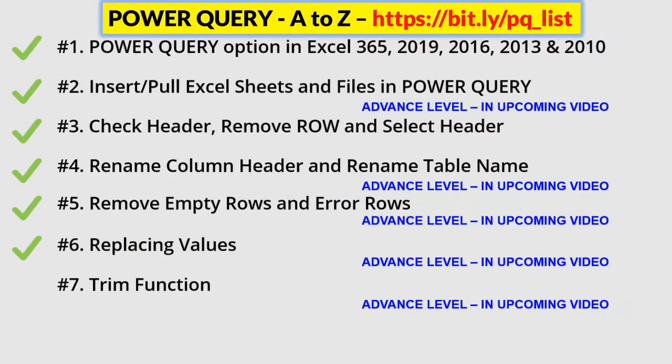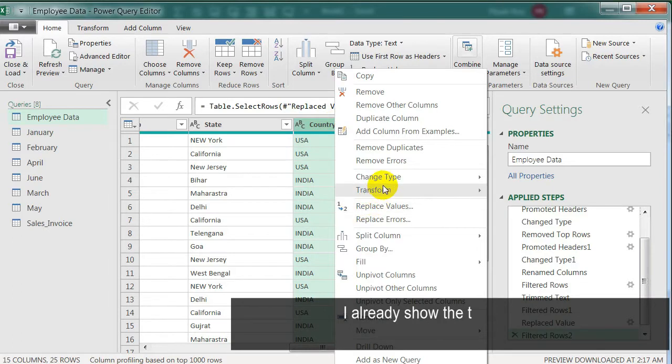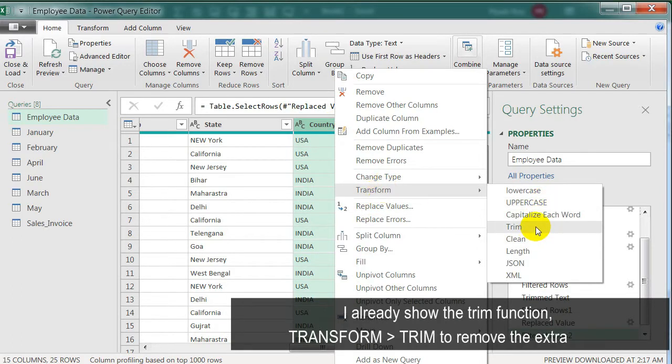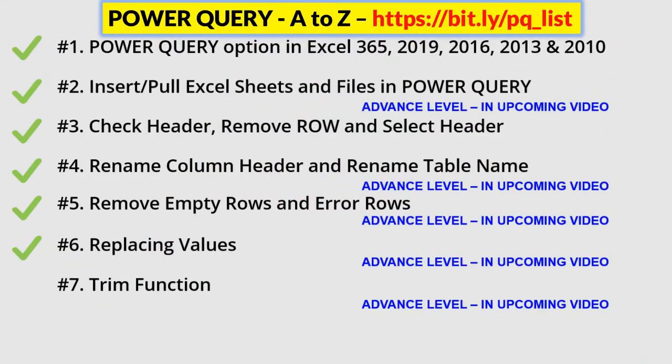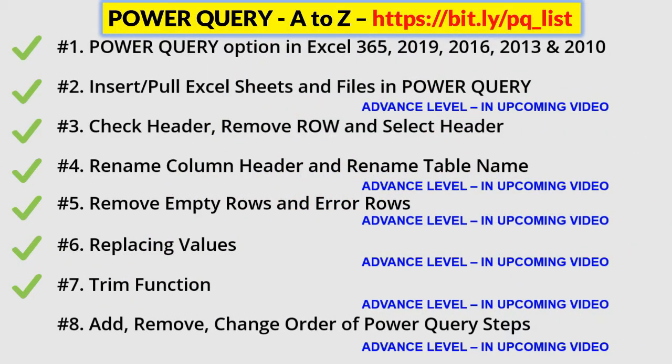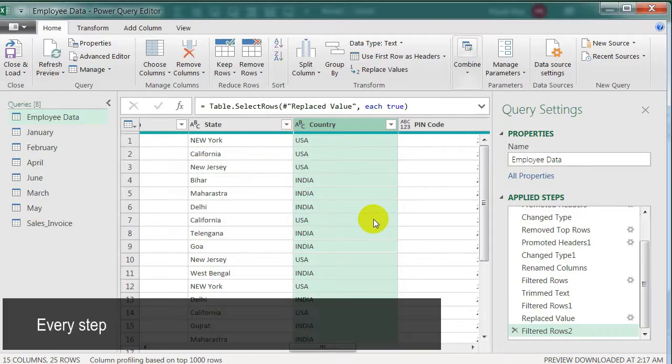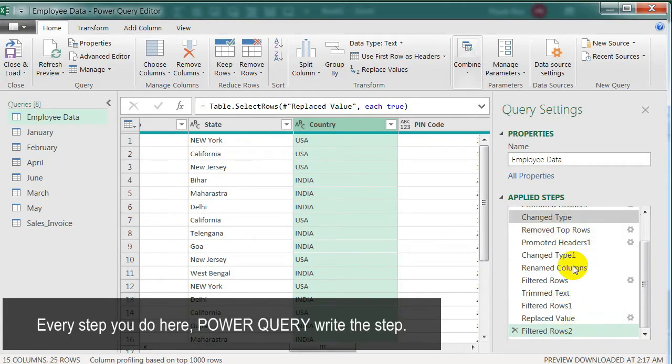Step number 7. Trim function. I already showed you the trim option, transform, trim, to remove the extra space. Step number 8. Add, remove, change and manage the Power Query step. Every step you do here, Power Query writes the step.